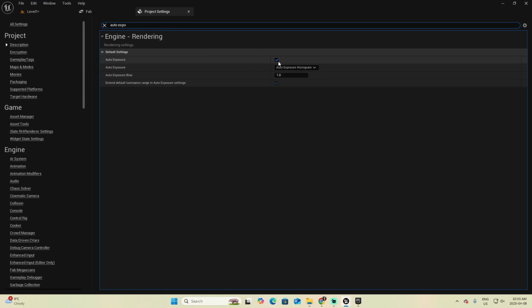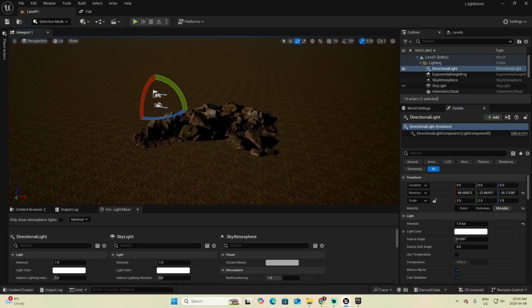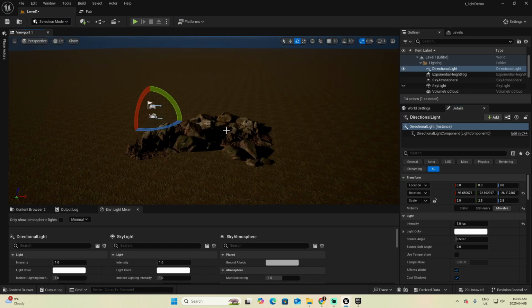This is the parameter that we'll uncheck. Go back to the scene, and now it doesn't adapt. The other option is that you can use post-process, but my goal is not at this moment to get into post-processing, that's why I selected the option of project settings.